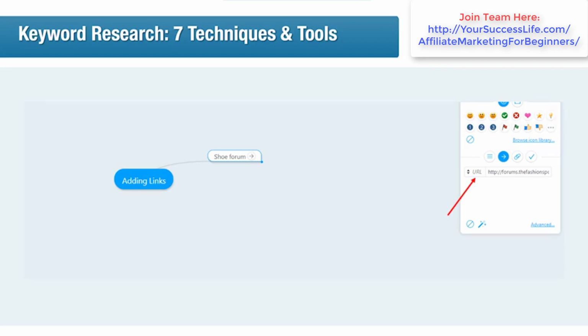Make sure your bubble is selected, and in this case, I'm going with Shoe Forum. Click URL to make the link appear as the encircled arrow at the edge of your bubble. Now, whenever you look at your brainstorm for up-to-date seed keyword inspiration, simply click on the link most relevant to your new product, offer, or content.